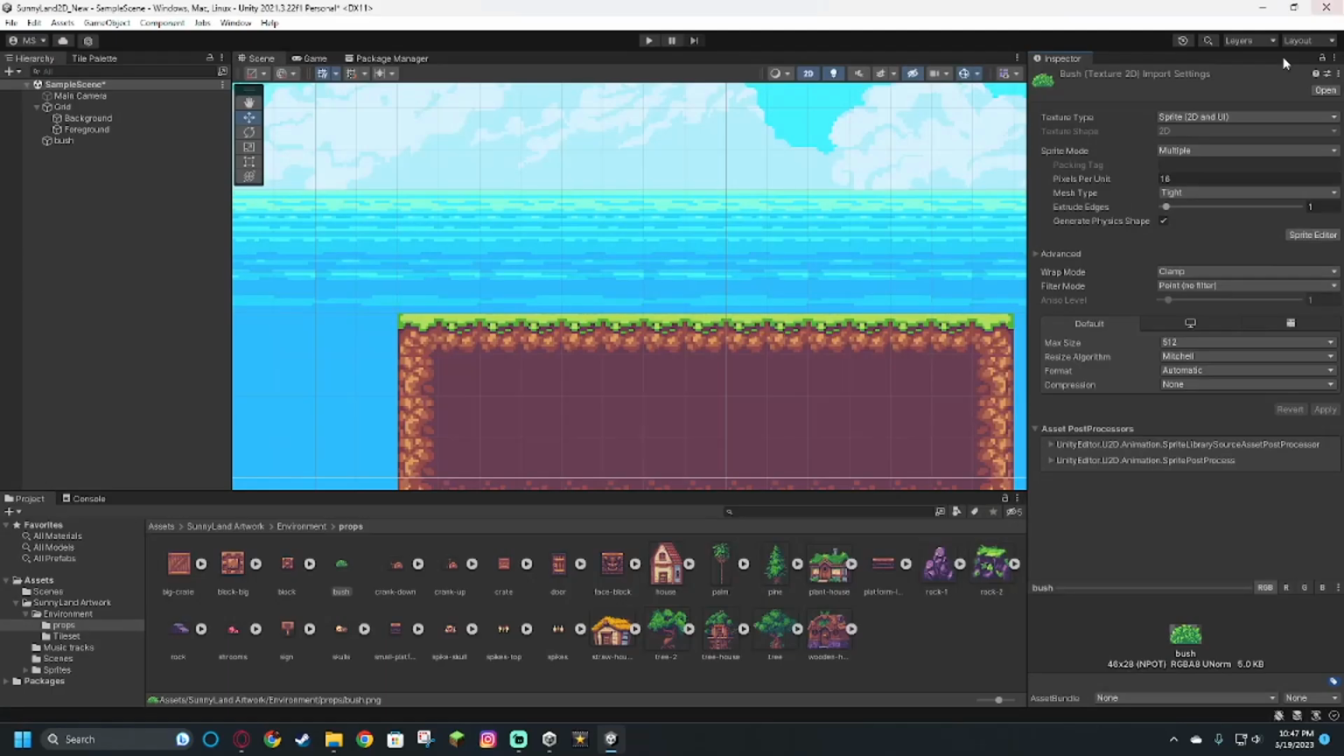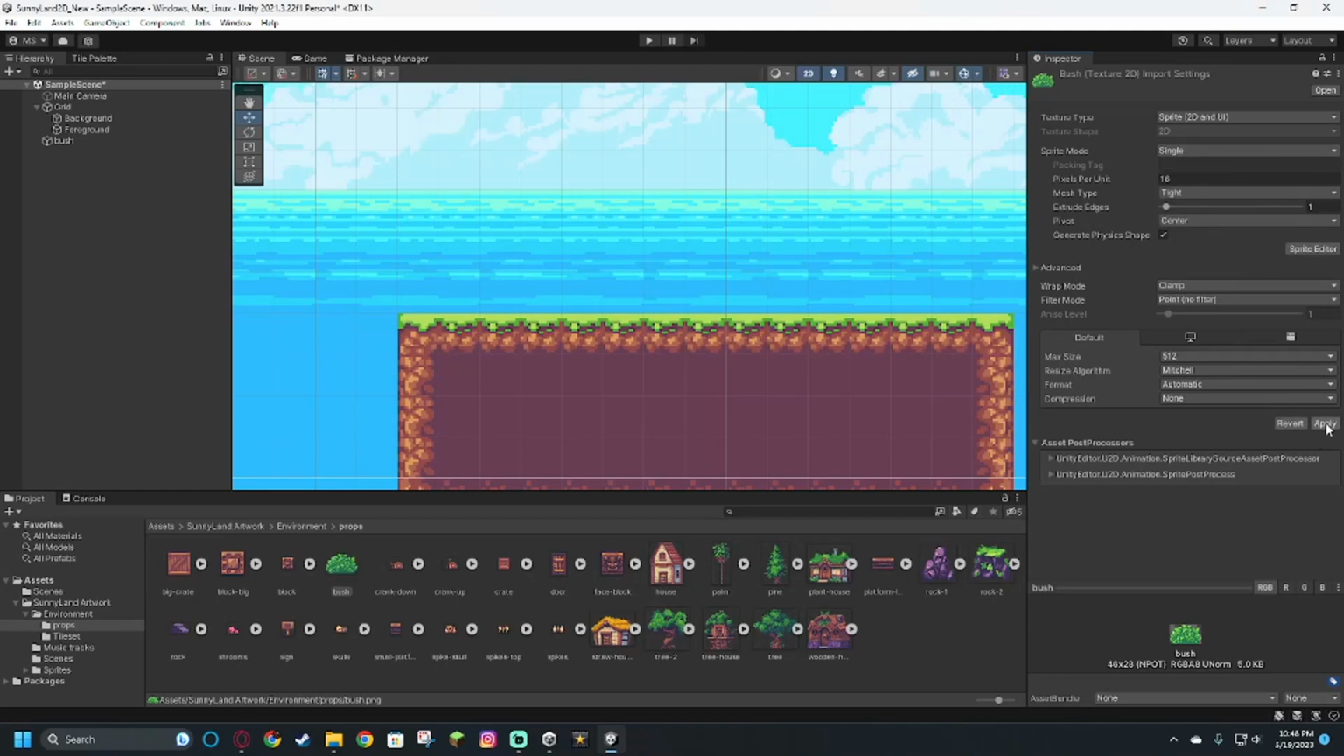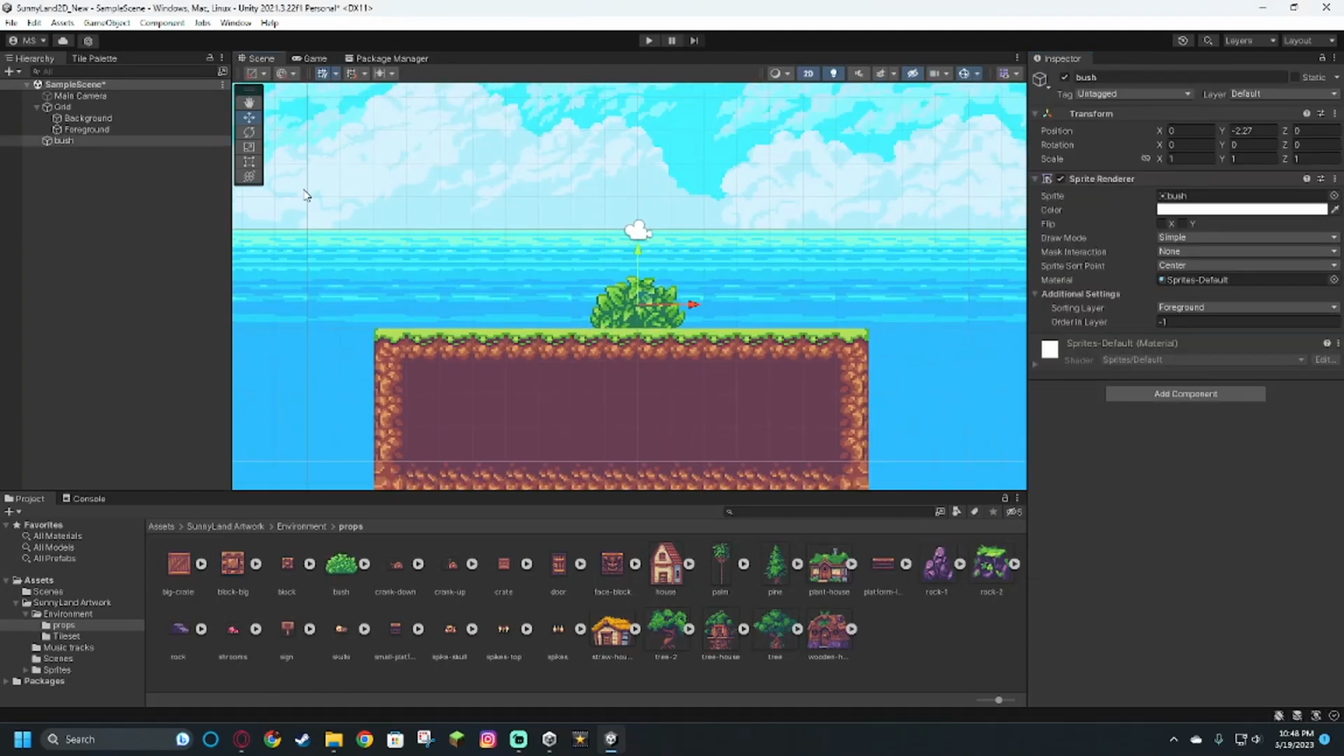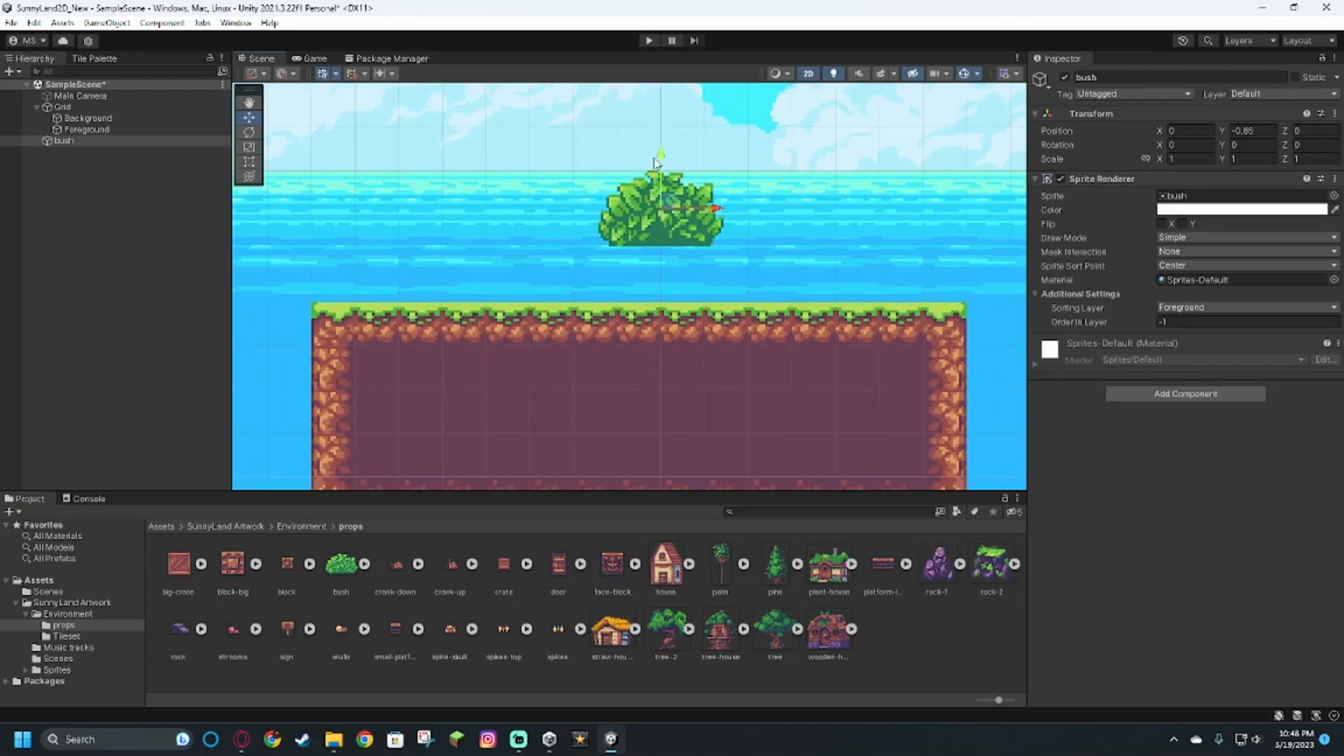I'll have to revert, do that, and set single. So yeah, it cannot go in a scale grid. So what you're most likely going to have to do is just estimate where you want these to go, because you cannot put them down on the grid, or at least a grid that's a 16 by 16 cell size.